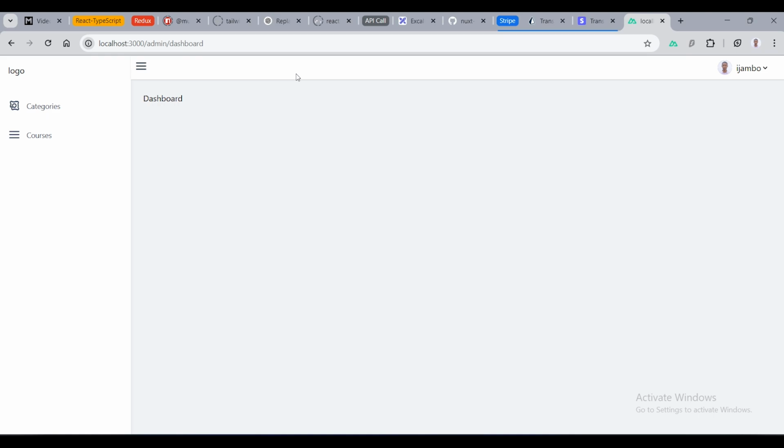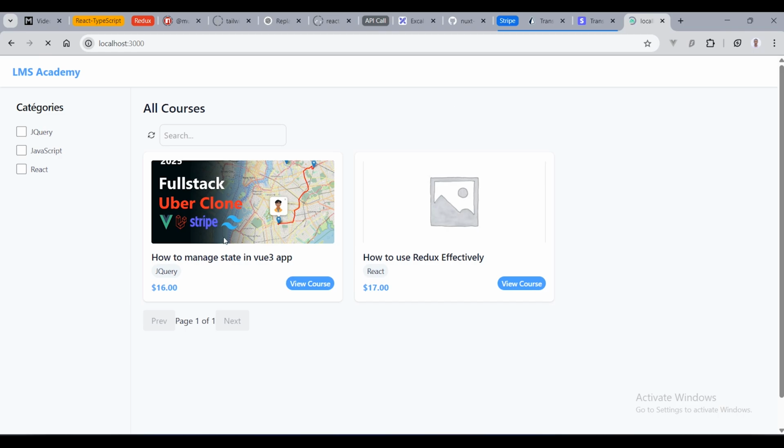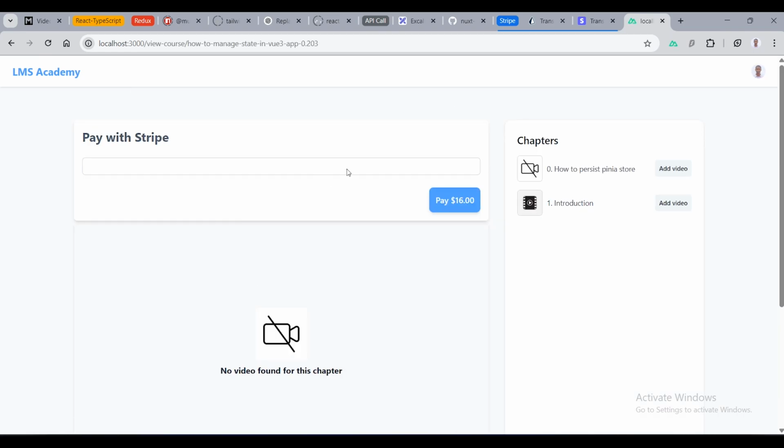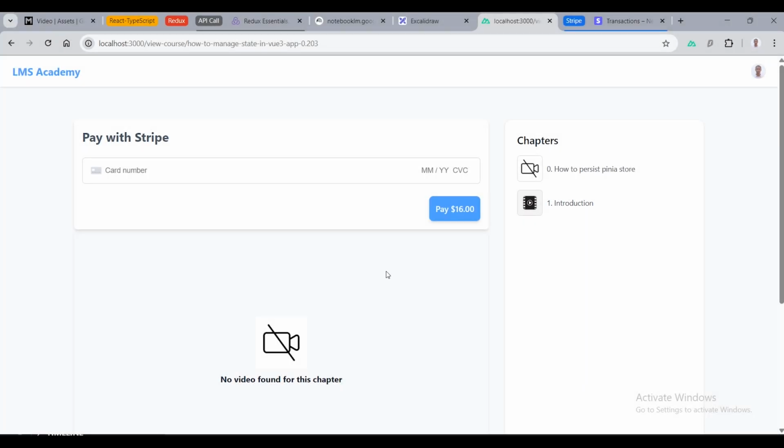Okay, now they are checking the role. Okay, now they redirect us to the dashboard, as I am the admin. Okay, and this is the admin. Now I'm going to move to the home page here. Okay, and here we are going to click again "view course," and you can see we have here the Stripe elements. Okay, and now we're going to secure the page.